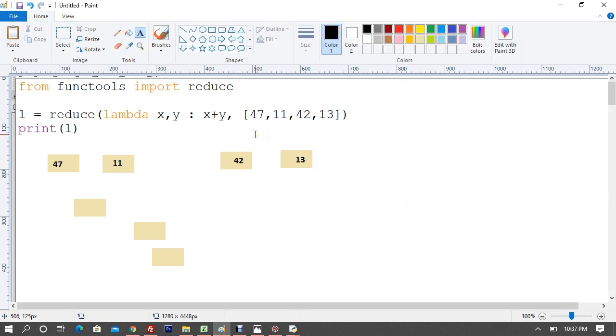Right? Now see how reduce is going to do it for us. First it is going to take this plus this here. So how much is 47 plus 11? It is going to be 58. I'll just keep it like that, let me just get rid of these lines. How much is 47 plus 11? It is 58, right?